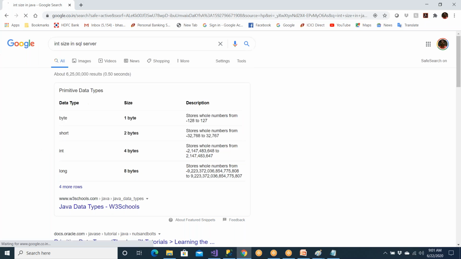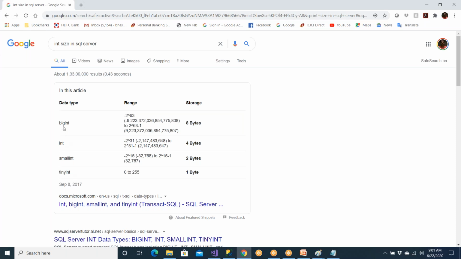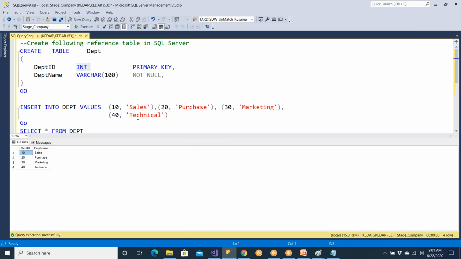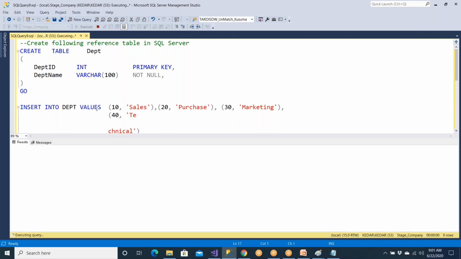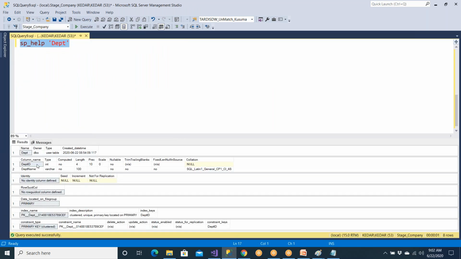Okay, SQL Server. So int size in SQL Server is 4 bytes. Clear? If you're not sure, you simply write one more command. What is the command? You can write sp_help and give the table name. Table name is called the department table. So you can execute this command, and you should be able to find out department ID is integer, length is 4. Department name is varchar, length is 100.